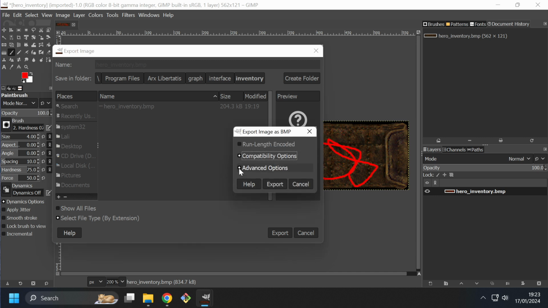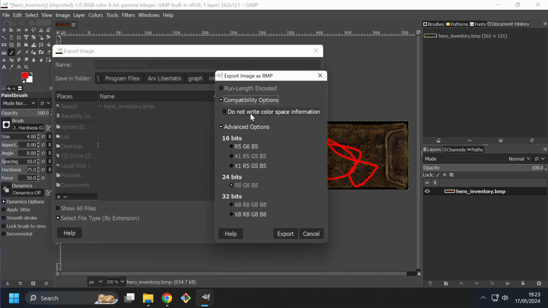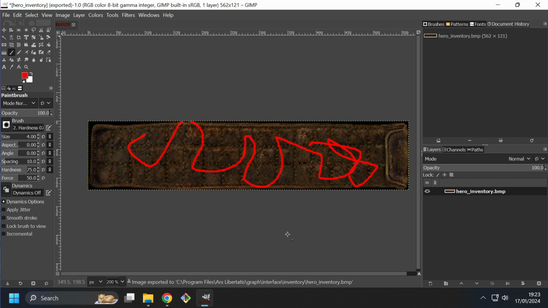And there are two things you need to keep in mind when working with BMPs if you want to make them compatible with Arx. First of all, go to Advanced Options and make sure that it is set to 24 bits and not 32 bits. It doesn't support transparency. And the other one, which is specific to GIMP, I don't think you need to worry about this when you are using any other graphical software, but you need to click this Do Not Write Color Space Information. Export, and that should be good.